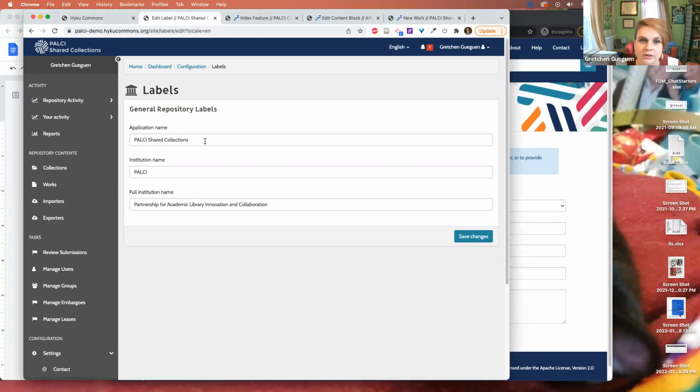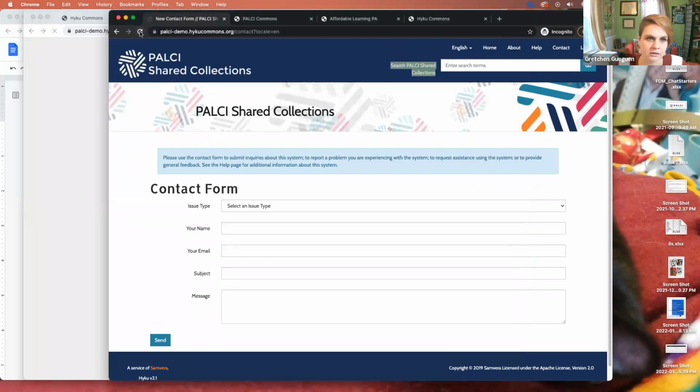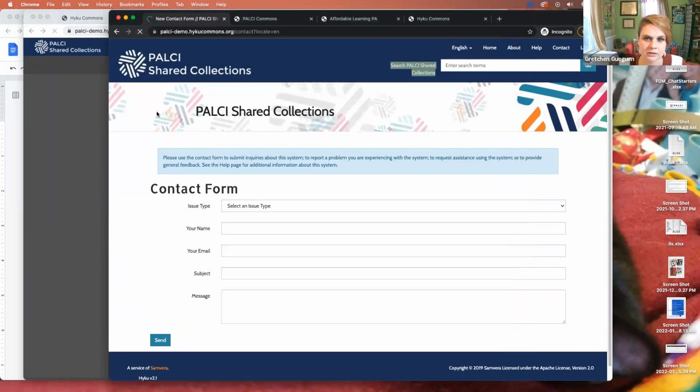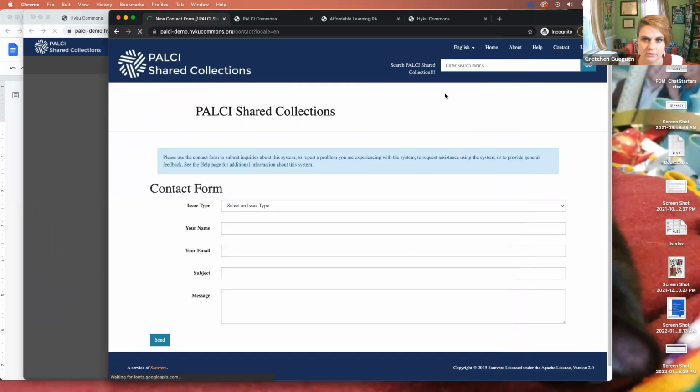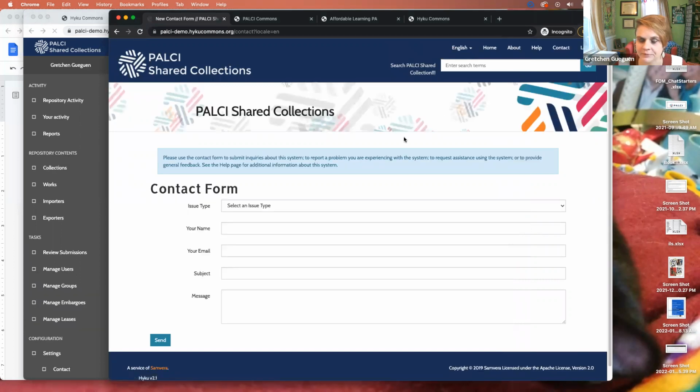Of the three labels, Palsy Shared Collections is the most important. It's the one that we've found gets reused the most, but it's likely worthwhile to fill in the other ones as well. But this one should be your default. So if I were to change this and save, I should see over here, if I refresh, that it has updated here. So it's a real-time update.